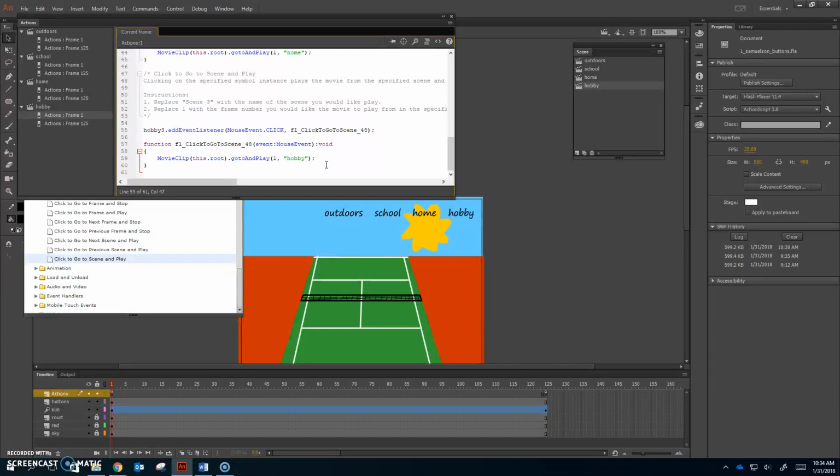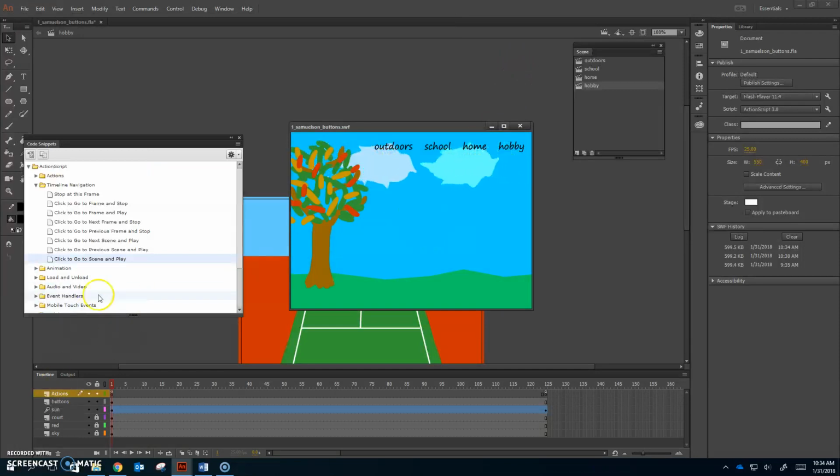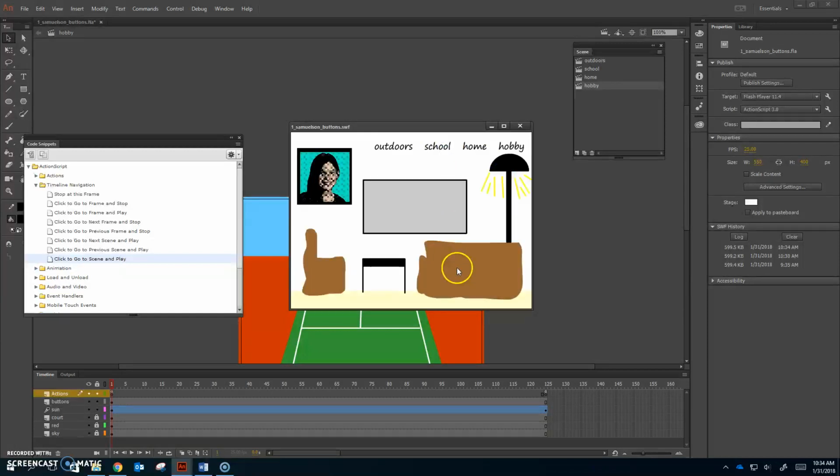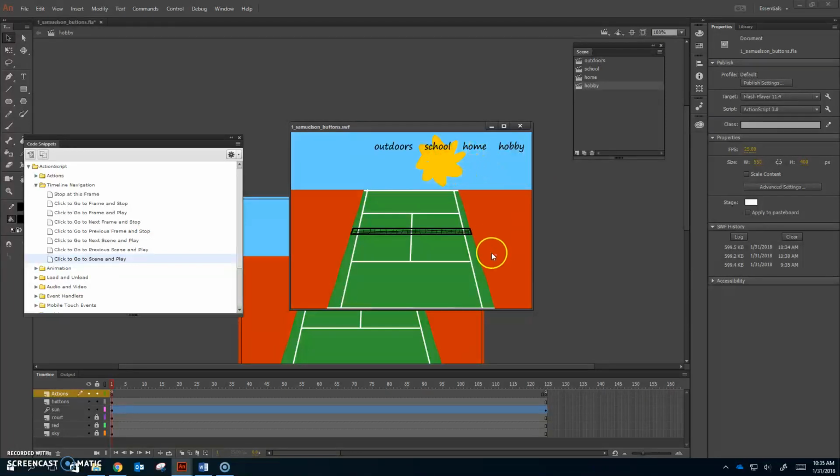Okay, now I did not do a check after scenes 2 and 3, and so now I'm going to check. I don't get any error messages. When I look at the outdoor scene, it stops after the 5 seconds. I can click on school, and it too should stop after the 5 seconds. It does. I can click on home. My light is flashing on and off, and it stays on after the 5, and I can go to hobby, and it's going to do the same.